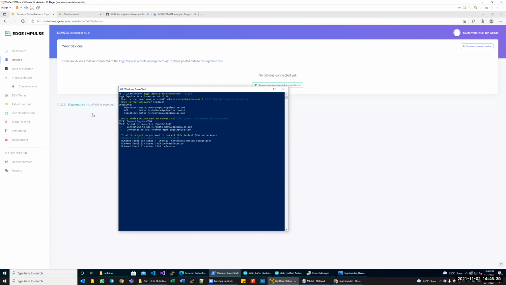Then, if you notice, it will pull out all the projects that you have in your H Impulse portal. In our case, we just created a button presser, correct? So we will choose that project, and then it will connect to it. It will ask you what the sensor axis detected is. This is the label you want to give to the data being forwarded to the portal. In our case it's the S1 button, so you put S1. You can name it anything you want. It's just a label.